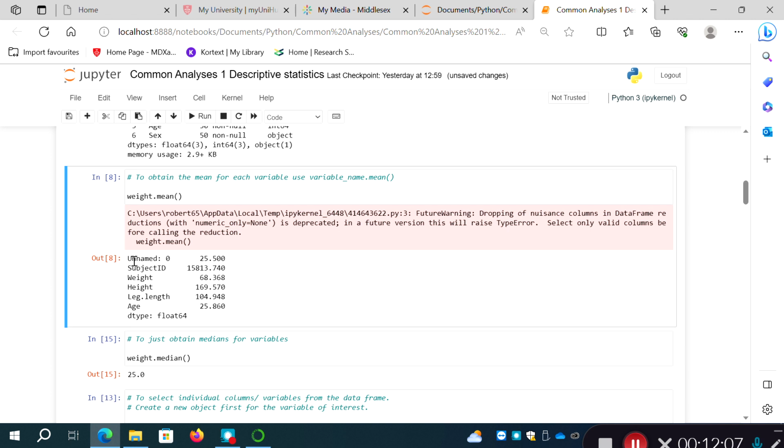So for some of these variables, such as that unnamed index variable and the subject ID, this is quite meaningless data, really. We can't really have the mean value of a subject ID, I don't think. It has no point to it. You can't really do any statistical manipulation with it. But we are probably interested in the mean weight value, the mean height value, mean leg length, and the mean age of participants in our data set. So those are the types of descriptive stats we might like to obtain.